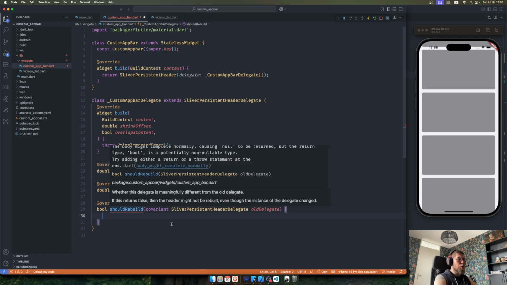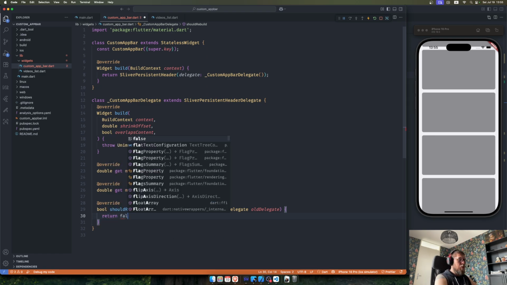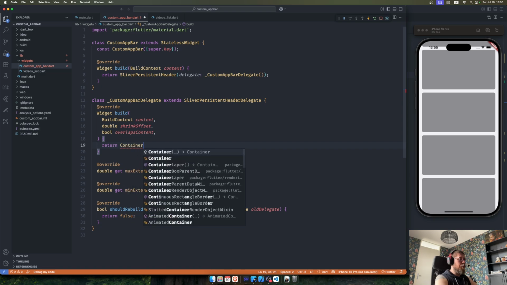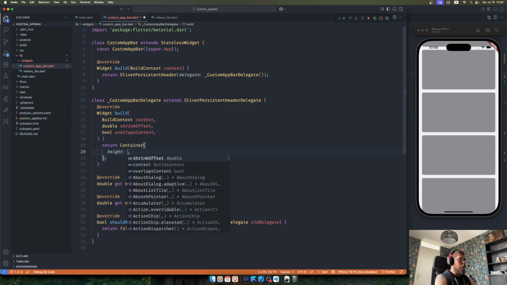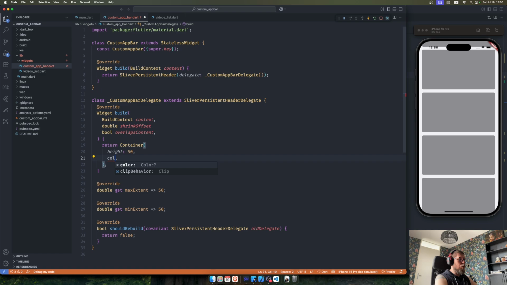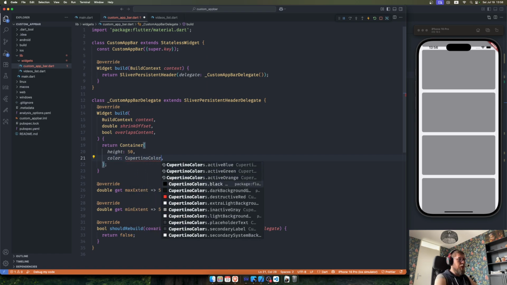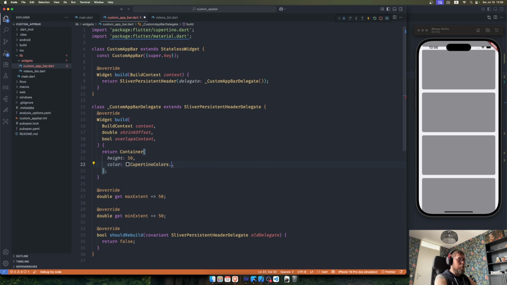I didn't go deep into details. From what I figured out, this one is a little bit tricky. For now, we can just get away with returning false. So let's go with max extent 50 and min extent also 50 and see what happens. And then the build function is our regular build function. So let's just return a container and see what happens. Let's do height 50 and color will be Cupertino colors, and let's go with red.